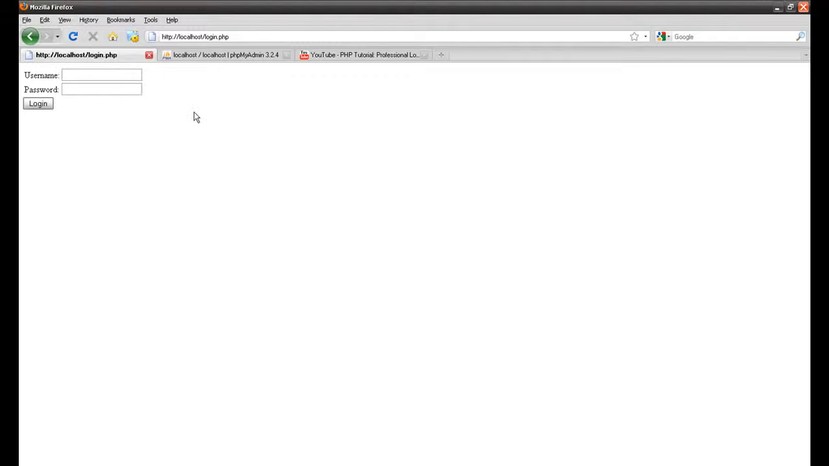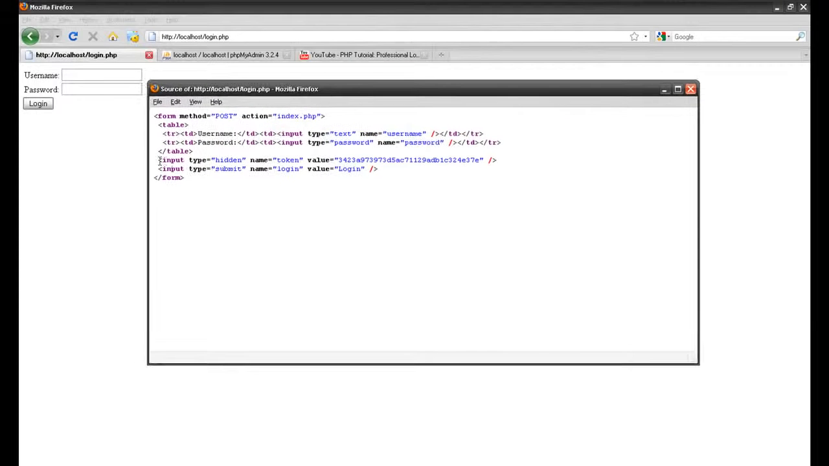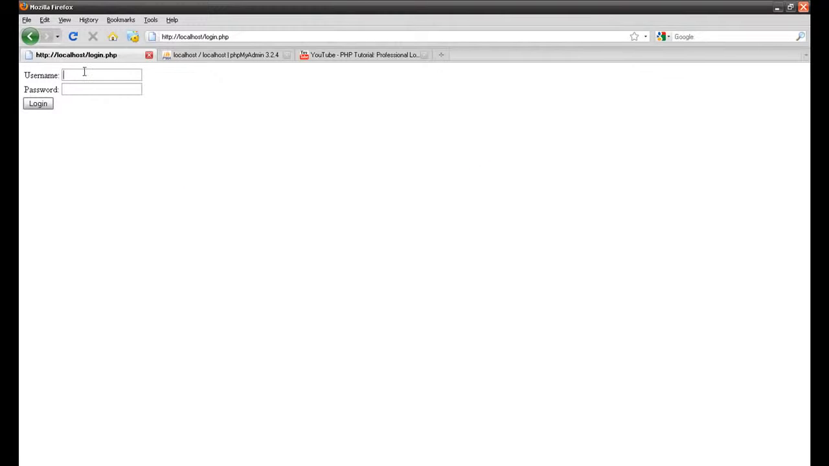Click refresh. Let's just go ahead and view the source. Now we see that we have our hidden input value by the name of token. We have our token right here. And let's go ahead and close this. To our login, admin, password example. And there should be no problems at all. There you go, we're logged in. So we could see that we made a valid submission and there was no problems.